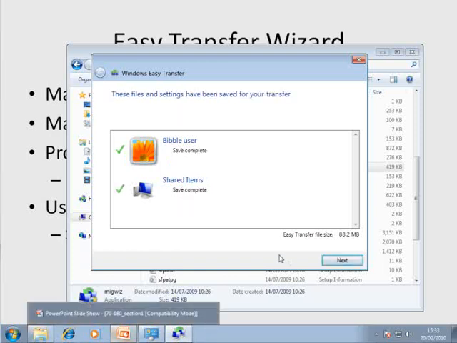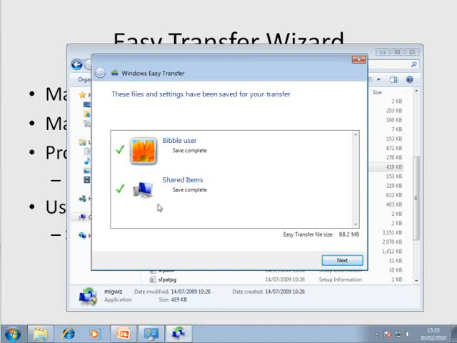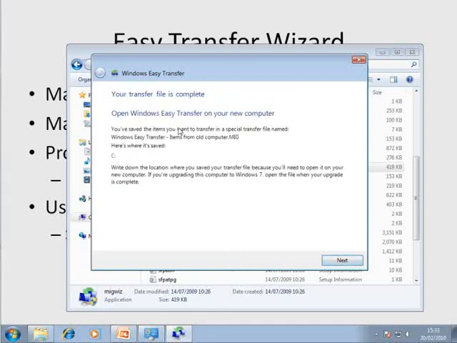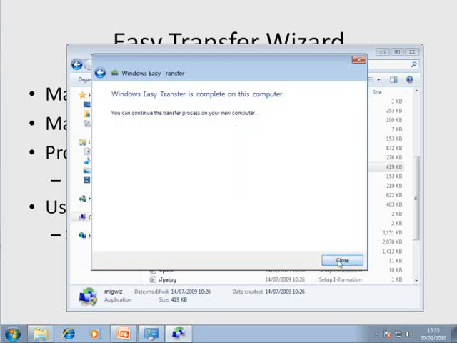Okay, so that's completed. I've got nice green ticks here next to all the sets of items that I've chosen. Click on Next, and it's just got a summary screen here telling me what the name of the file is that it's created and where it's been saved. Click on Next and close.